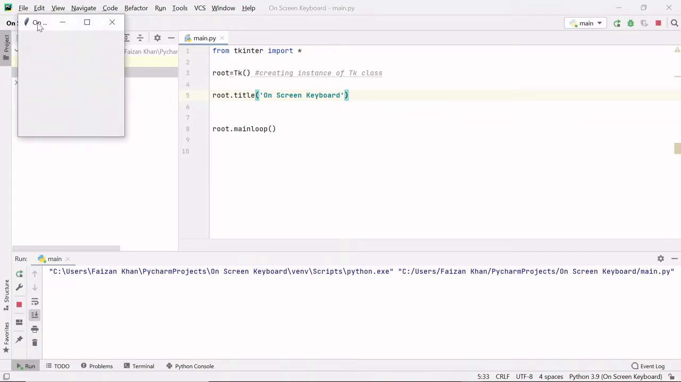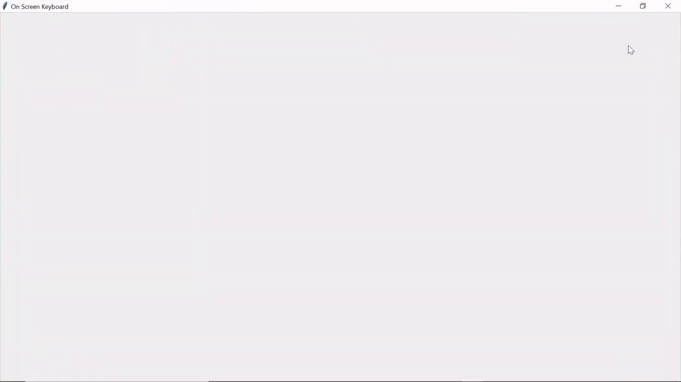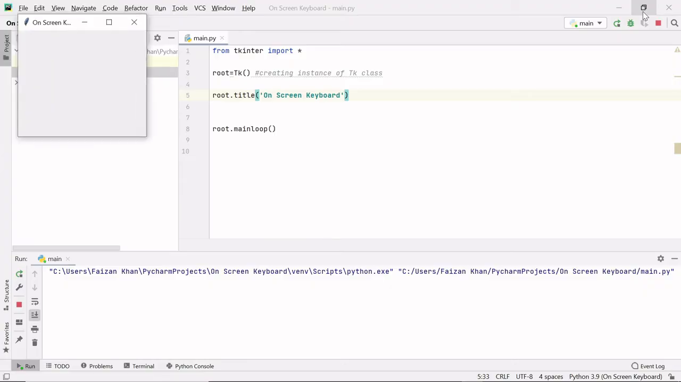So you can see the title. If I drag it a little bit on the right hand side, you will be able to see it properly. You can see we are getting the title on a screen keyboard. Okay. Now if you see, we are able to drag this window, right? And we are also able to maximize this window. So I don't want these two things to happen. Okay, I want my window of fixed size.